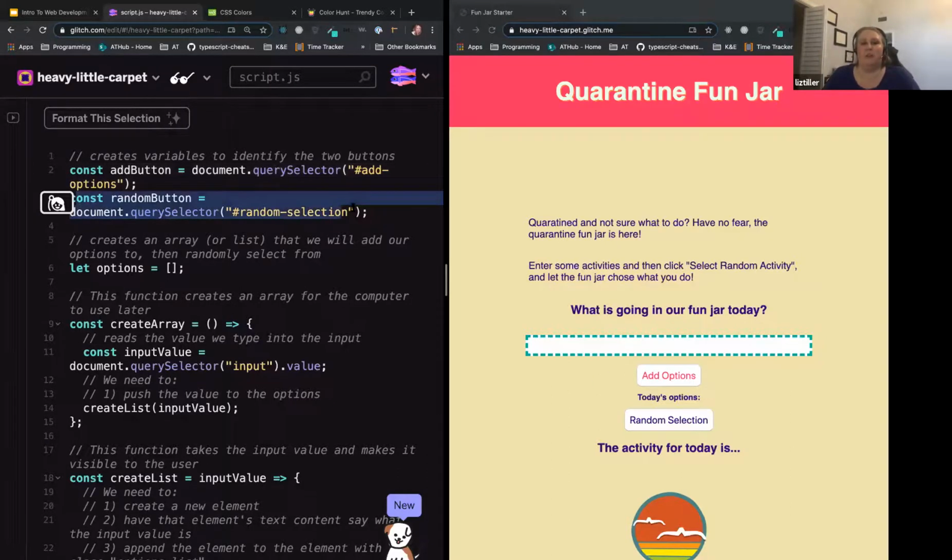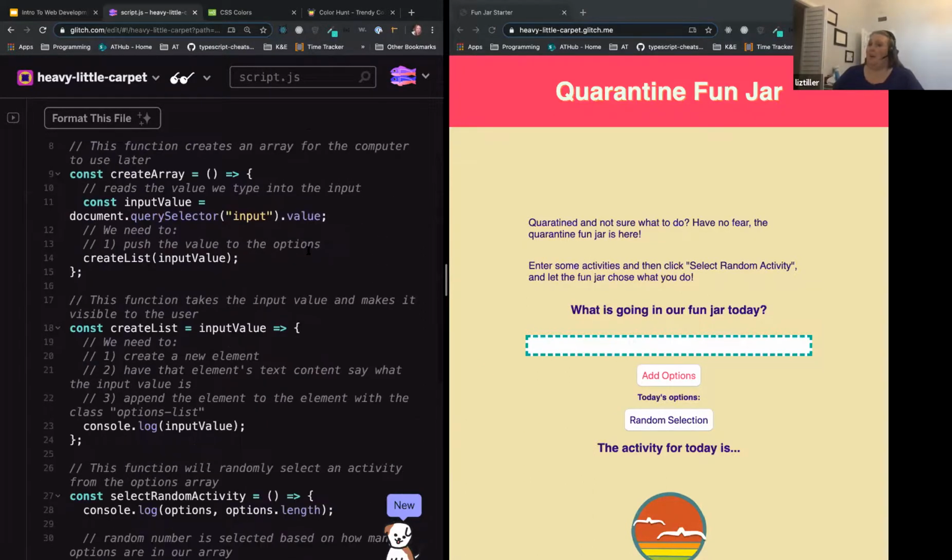I've done another one where I've said I want another variable named random button. I want you to go into that document and query for a selector that has the ID random selection. It's going to find random selection right here, which is the one I gave that ID to, and that is random button. Every time you refer to random button, you are referring to that. This is important because we're now going to skip to the bottom of this.